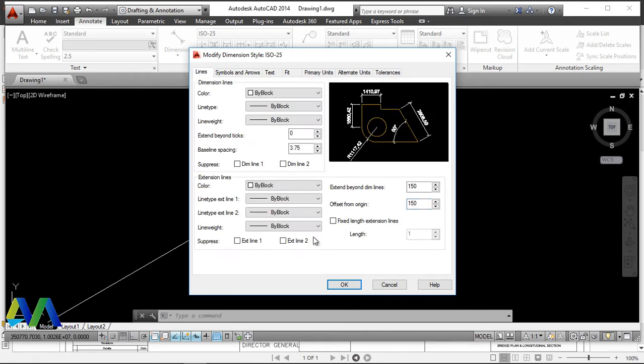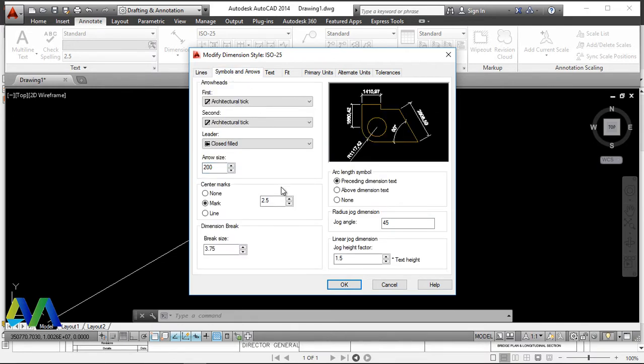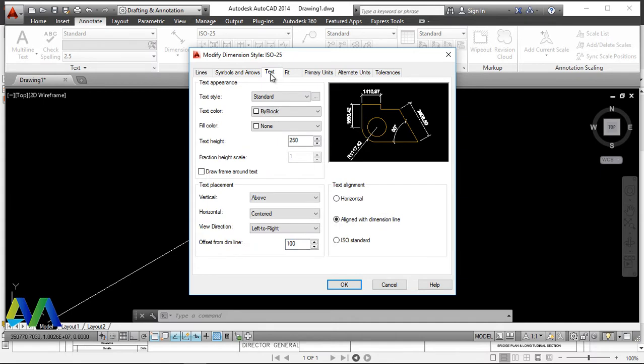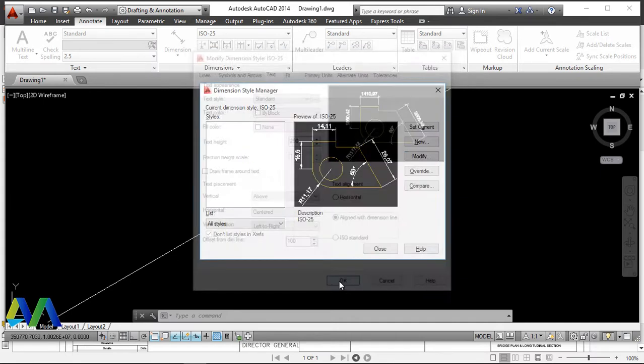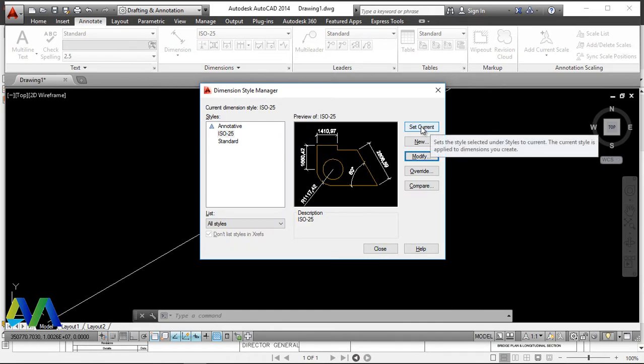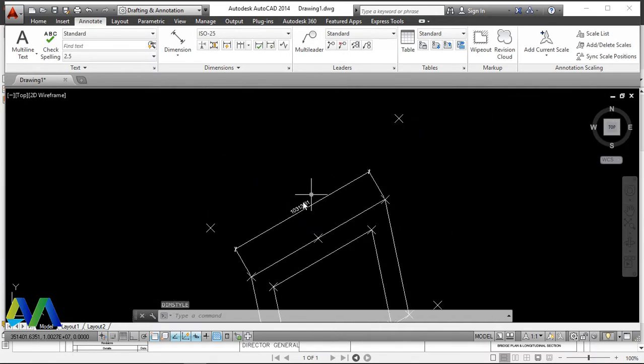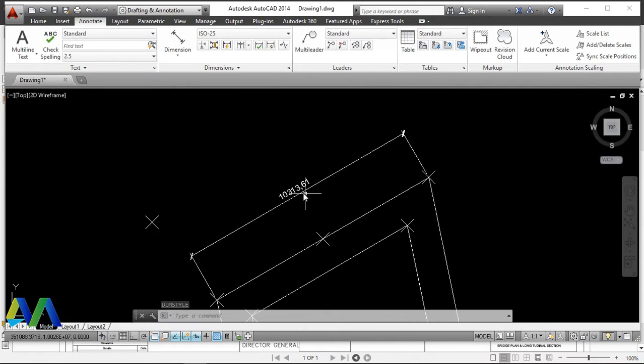Then lines, I want to offset that. I've set that already. And next, I'll go ahead and click OK. Then I'll set this as my current preference. I'll set that and go ahead and close that. This is what I wanted to do.